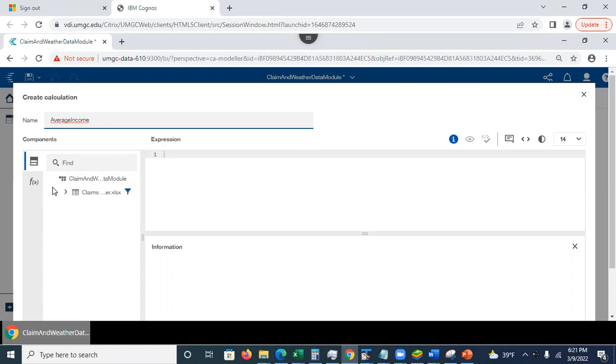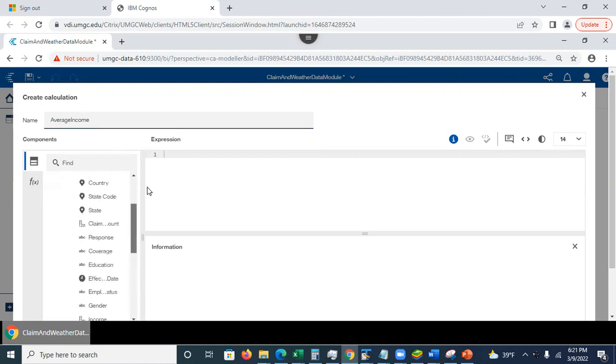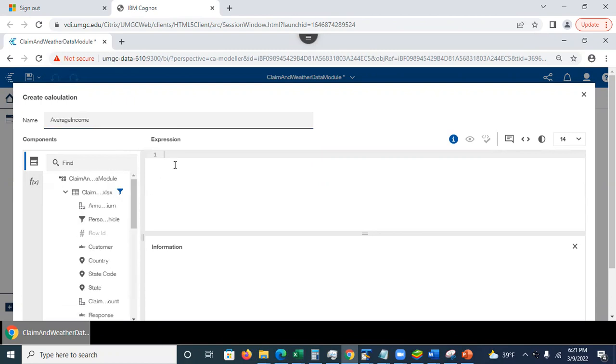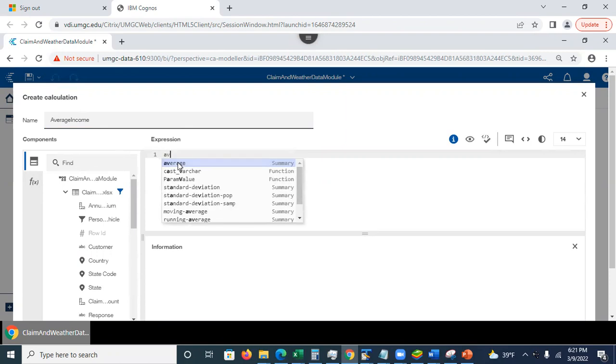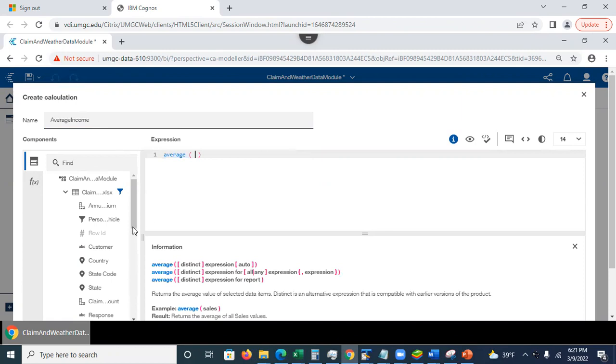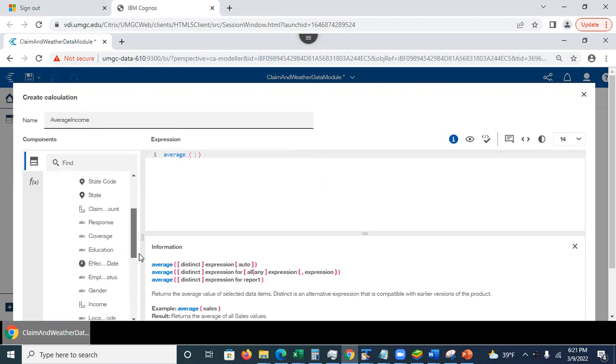And what I could do is this. I can find these fields, and I need to find my income. Well, first of all, I have to type average. Average, right? And what's average? I'm going to be looking at the average income. Where is the income? Here it is, right? So this will store average income.